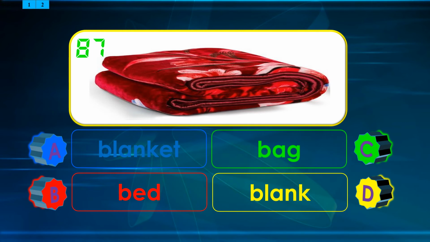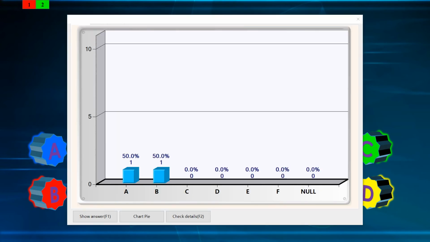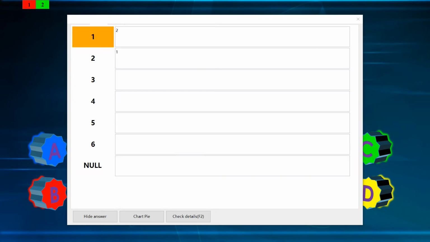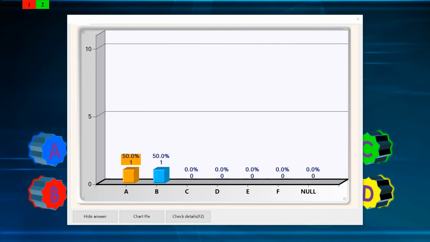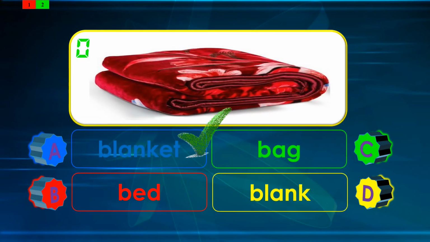Everyone gets a chance to answer. See who chose what. Check the details. Show the answer, F1. Check the details, F2. Student 2 was correct. And student 1 incorrect. You can see at the top here, correct and incorrect. Look at the pie chart. Go back to the columns. Okay, next question.